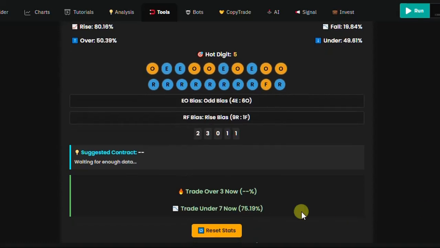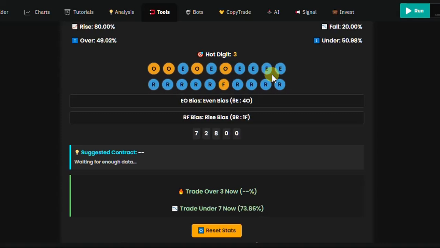For you to enter, for example, under 7, you just come and look at the last digit here. You want to see digit 9, 8 or 7, and then you see a digit that is below 7, then you run your bot. Okay guys, and then for even odd, let's say you're trading odd, you want to see 3 or more evens, and then once you see an odd, you enter the market. For rise, the same way.